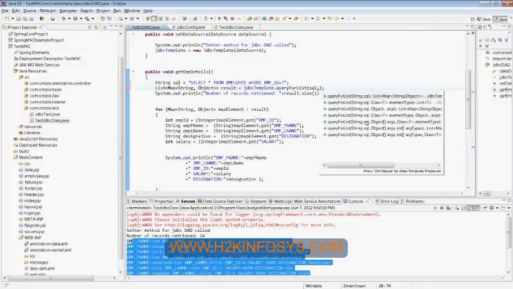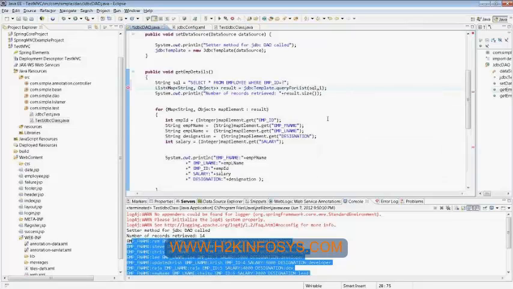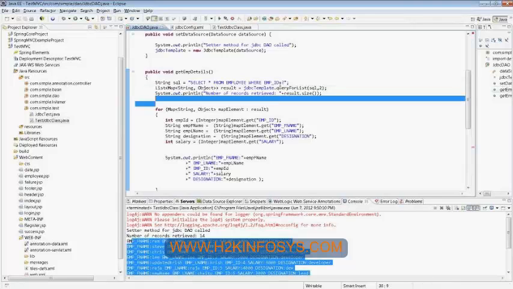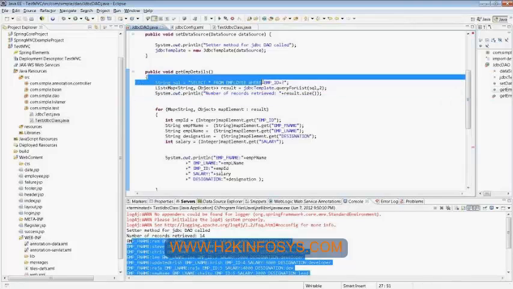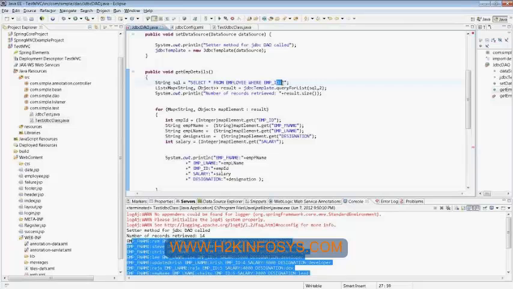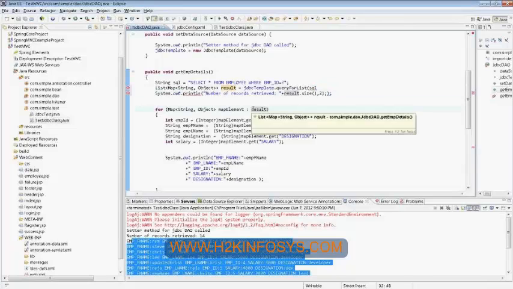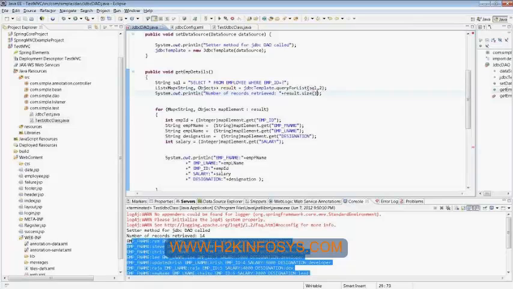You can see that there is string SQL, object varargs arguments. You can just pass the argument and you will get only the result. The question mark will be replaced in the query, and during the execution, it will use select star from employee where employee ID equal to 2, and it will get only that particular one. So if you want to pass the argument, you can just make use of the overloaded method for query for list.